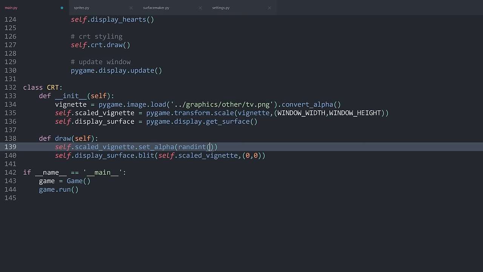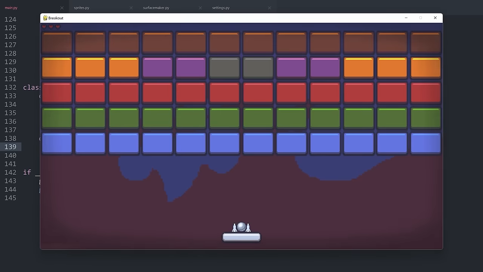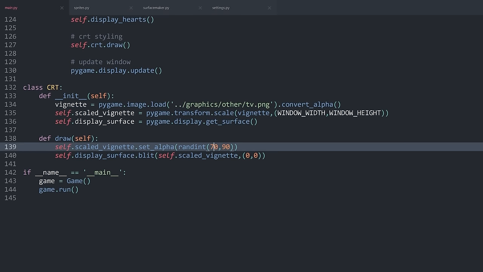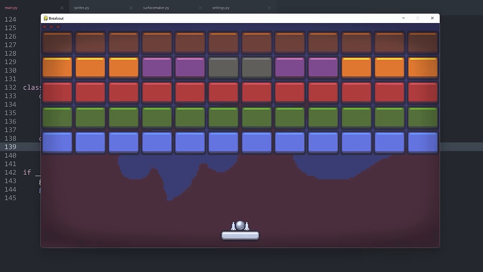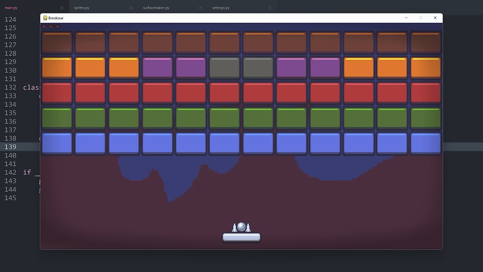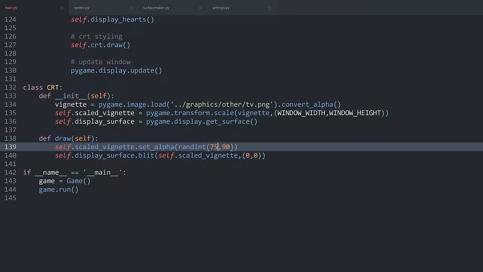And now I want to have an alpha value, let's say between 70 and 90. And since this updates every single frame, we should be getting some very light flickering. May even be a little bit too strong, but you can play around with this. Let's say we can set this to 75 and, yeah, I think this feels good. So with that, we already have our vignette.